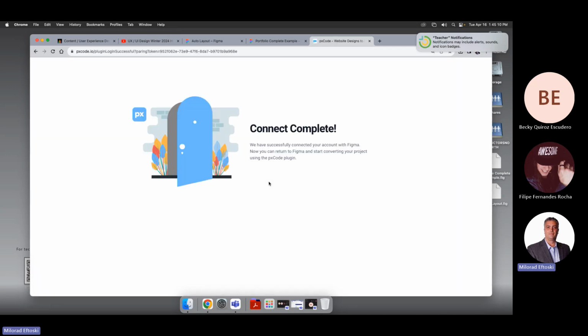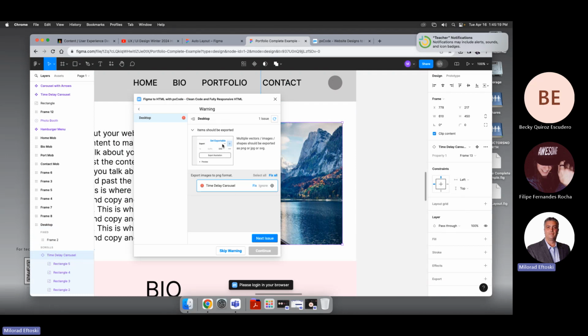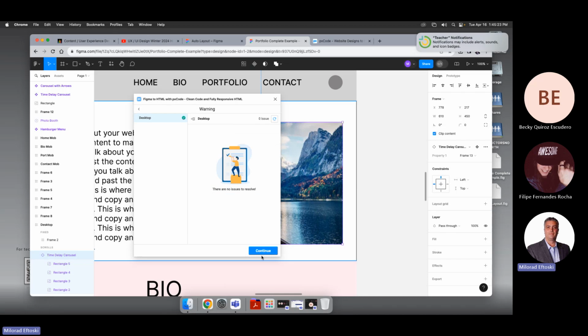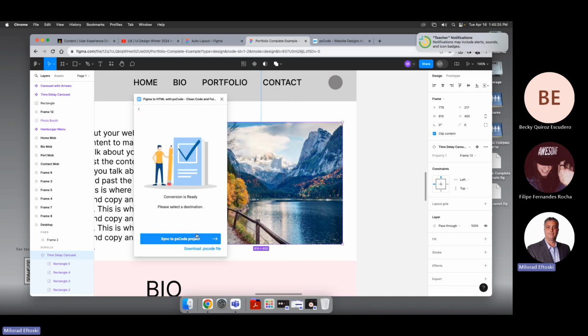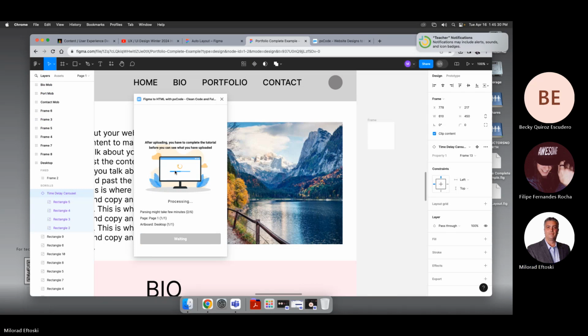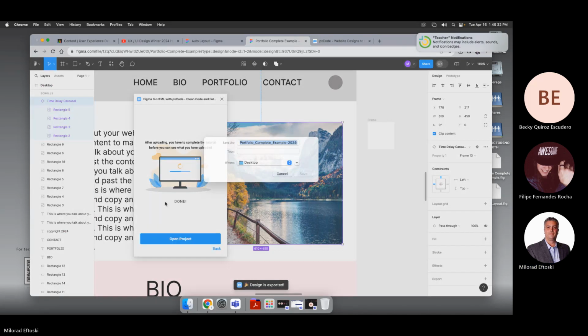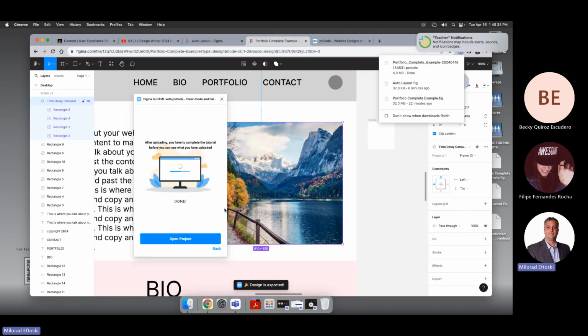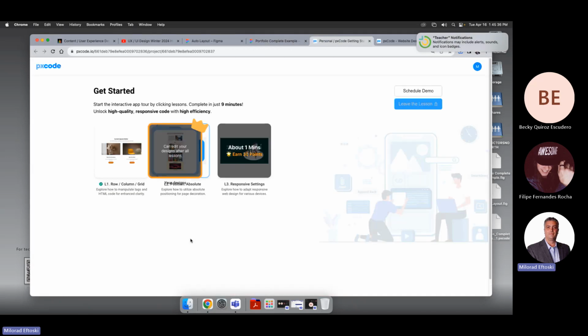So I'm going to go ahead and do this right now. Connect complete. So I can go back here again. And time delay carousel, I'm going to ignore that issue. Continue. Download PX code file. Okay, so I'm going to save it on the desktop basically, or I can open the project.